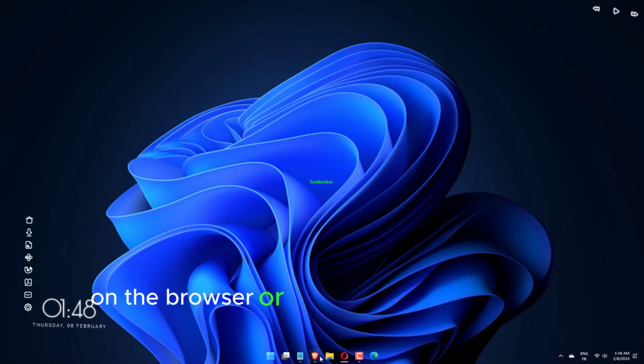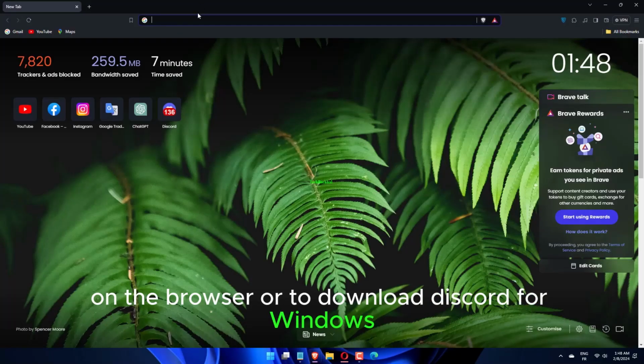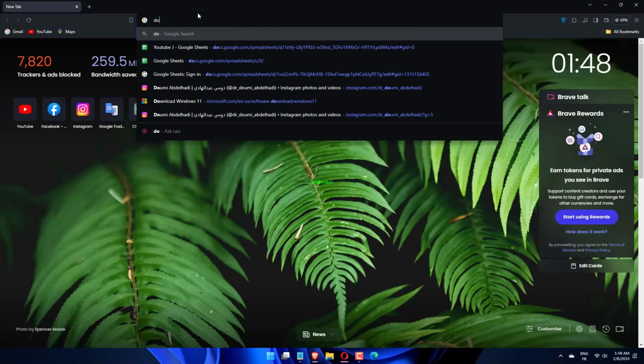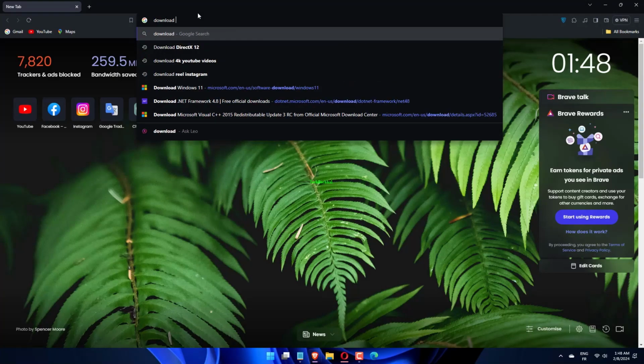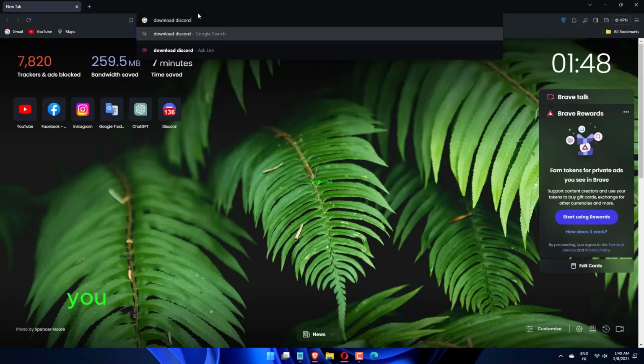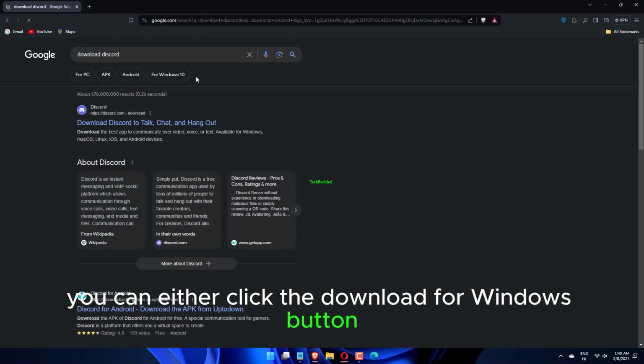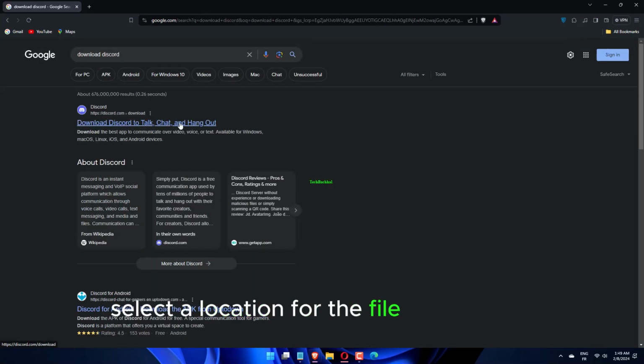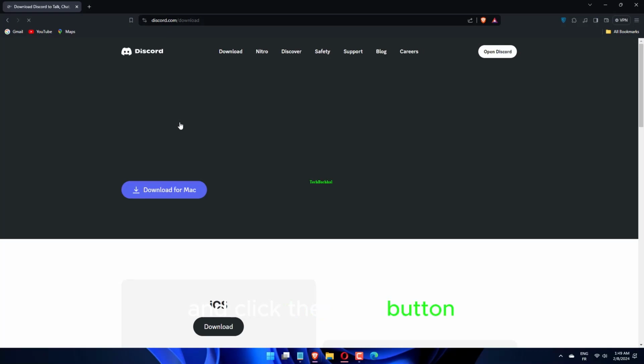On the browser, go to download Discord for Windows. You can either click the Download for Windows button, select a location for the file to be saved, and click the Save button.